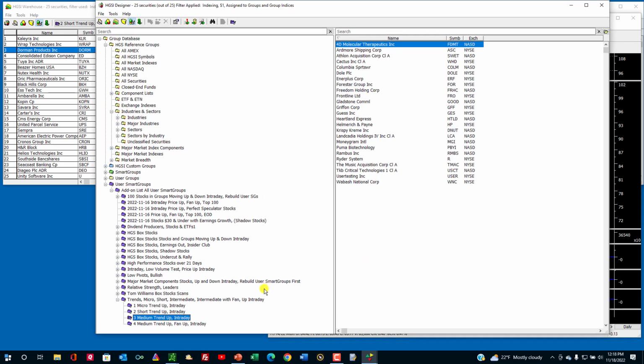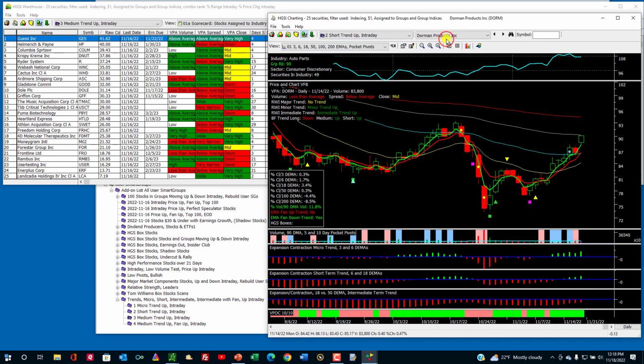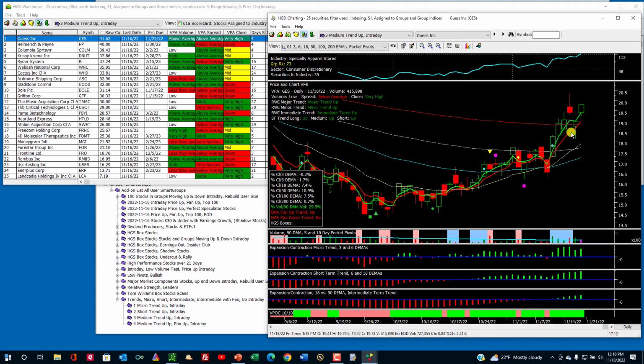The medium-term trend up. I'll click through to the warehouse view, and if I click on this, this tells me that all 3 trends are up. So now we're really getting into trending stocks. Or when the 3 is above the 6 is above the 18, and the 18 is above the 50. All of these histograms are positive.